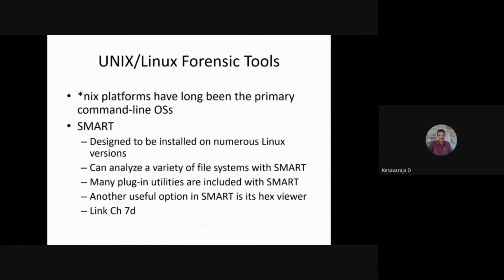Okay, the second one. The CLI based tool for Unix and Linux forensics. One of the excellent tools for Unix and Linux is named SMART. The first and foremost forensics tool for Unix and Linux is SMART. It supports all kinds of Linux versions. It can analyze a variety of file systems, all kinds of file systems. Many plugin utilities are included in SMART.